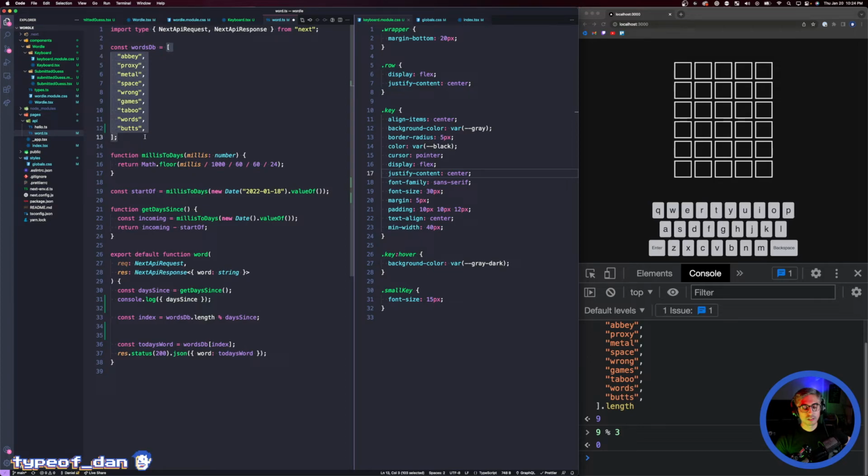It's so weird when you're like, oh yeah, sometimes you have to do math when you are programming. The reason I have something like this is that on day 0 we go with Abby, on day 1 proxy, then metal, then space, then wrong, then games, then taboo, then words, then buts, which is words 1 through 9. I can't just use days since to index because as soon as day 10 rolls around, we're not going to have enough words.